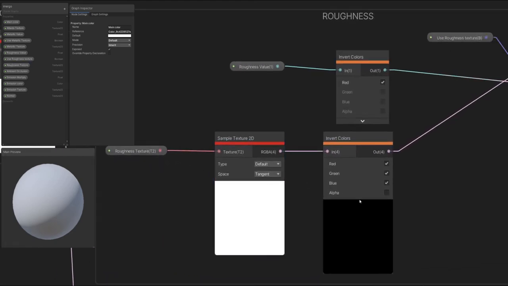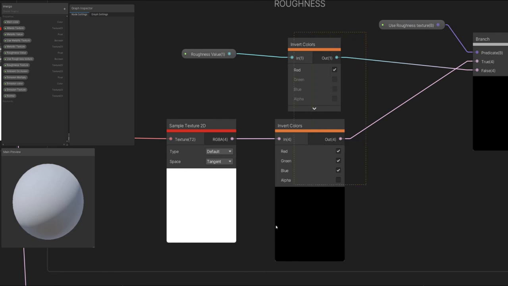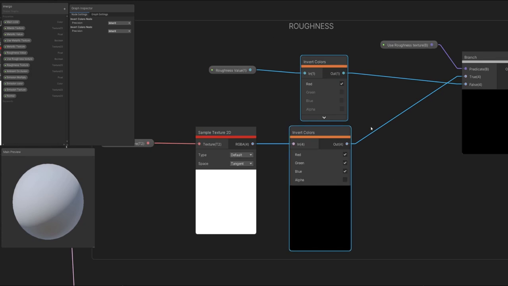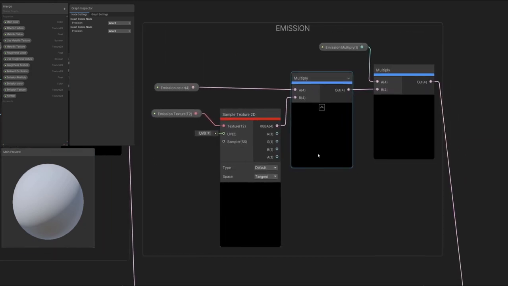Roughness is the trickiest part, as Unity uses smoothness, so we have to invert all our input values before getting them into the branch nodes. The emission has, as with the metallic, the option of using either a texture or a color multiplied by the texture itself.